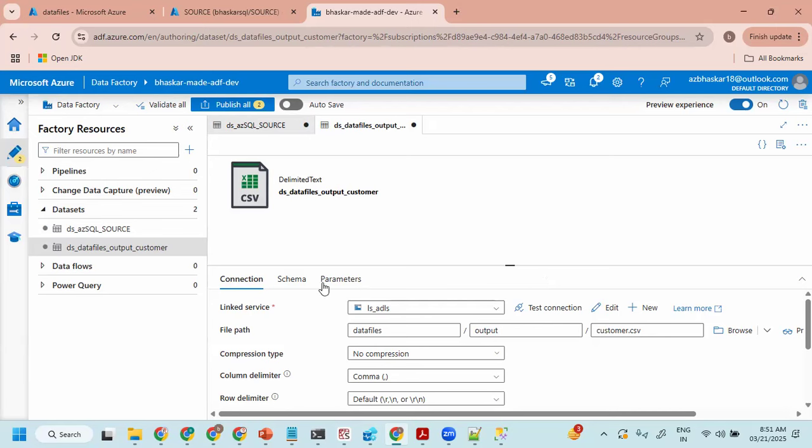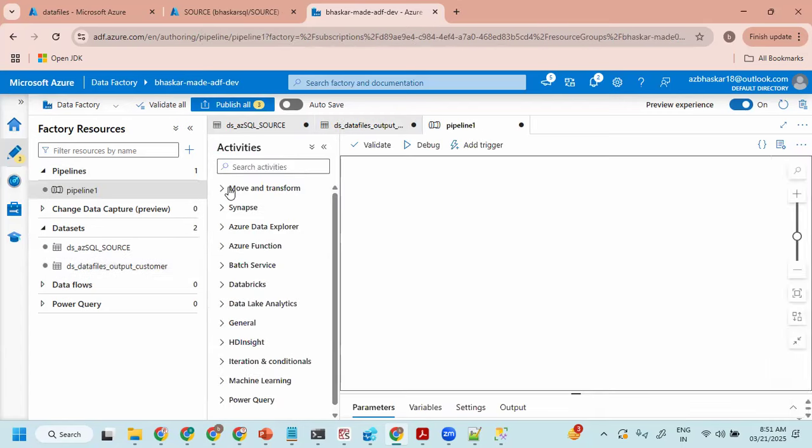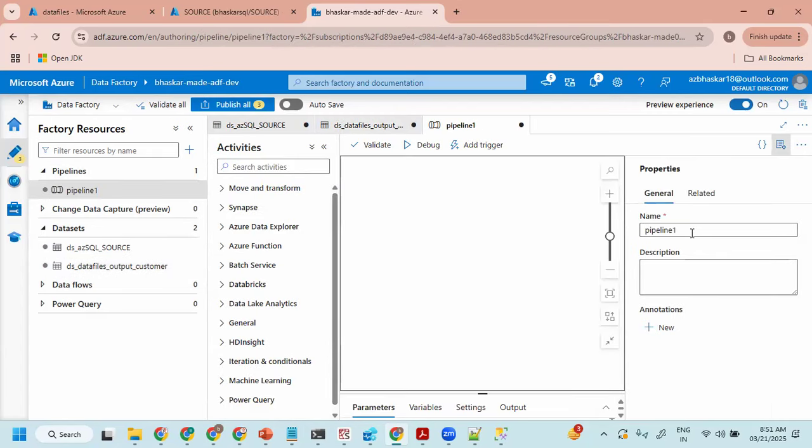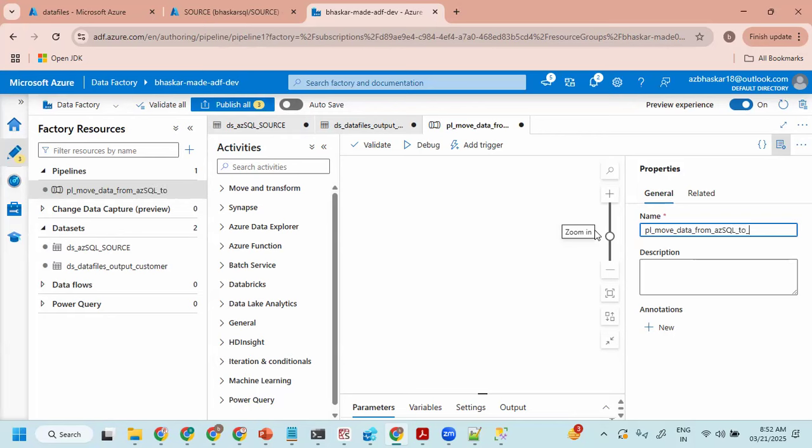Now you just leave everything default, and I'm just going to create a new pipeline. The pipeline is PL underscore move data from SQL to ADLS.